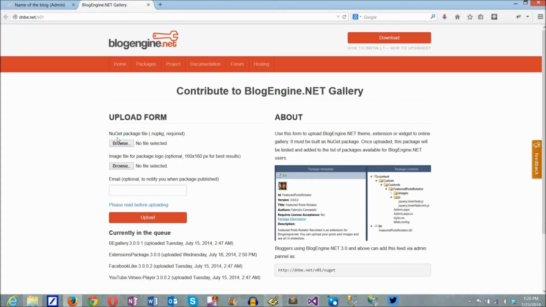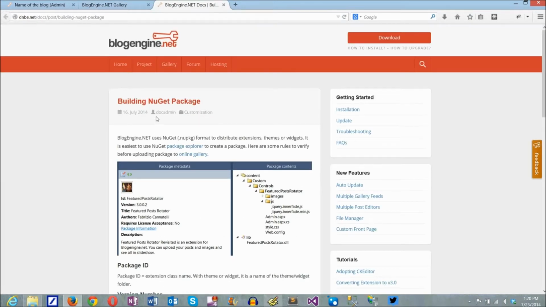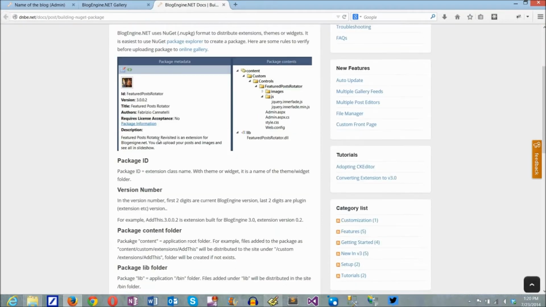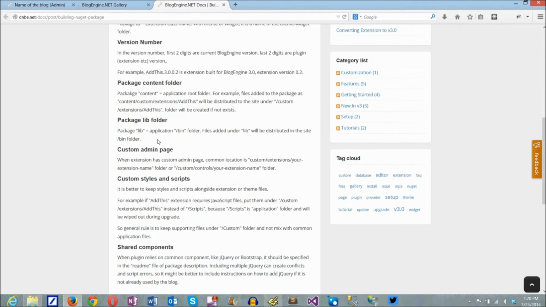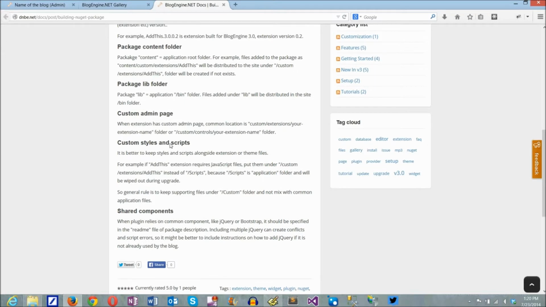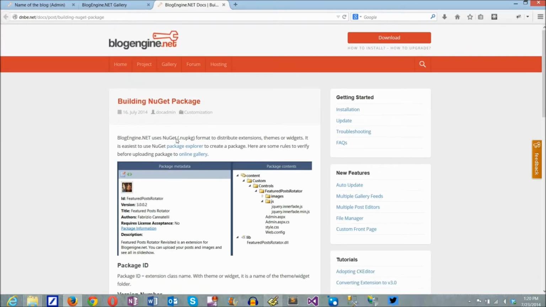For others to use this theme, it has to be uploaded to the dnbgallery.net site. It has a single form for the NuGet package file, an optional icon image, and an email to notify when the package is processed. Make sure you read the short doc before upload to understand a few simple rules and conventions. Things like what the package ID should be, what to use for version numbers, etc.